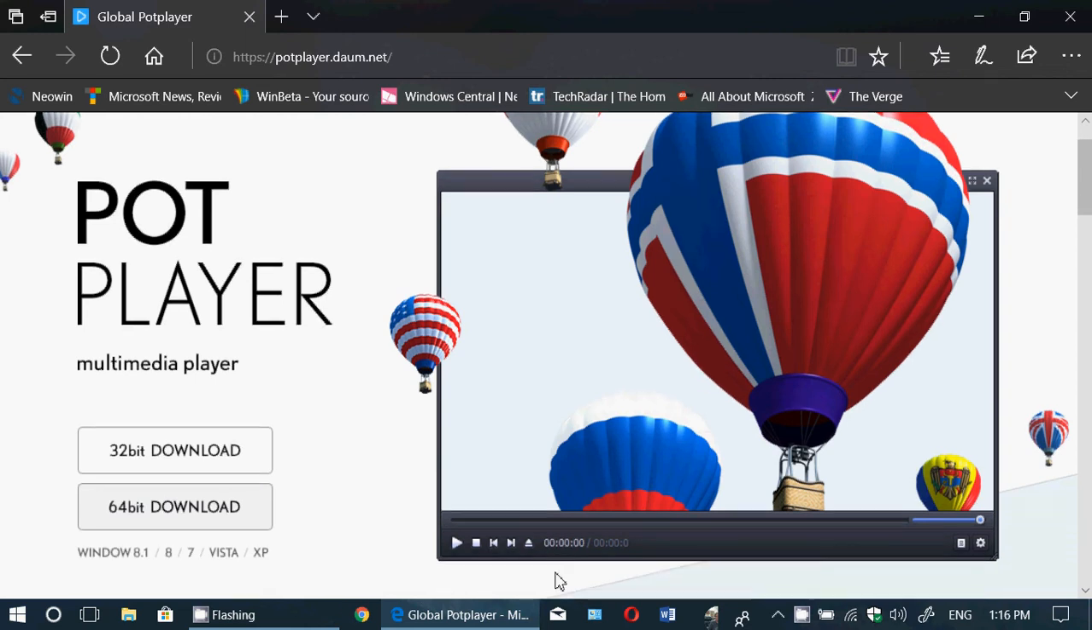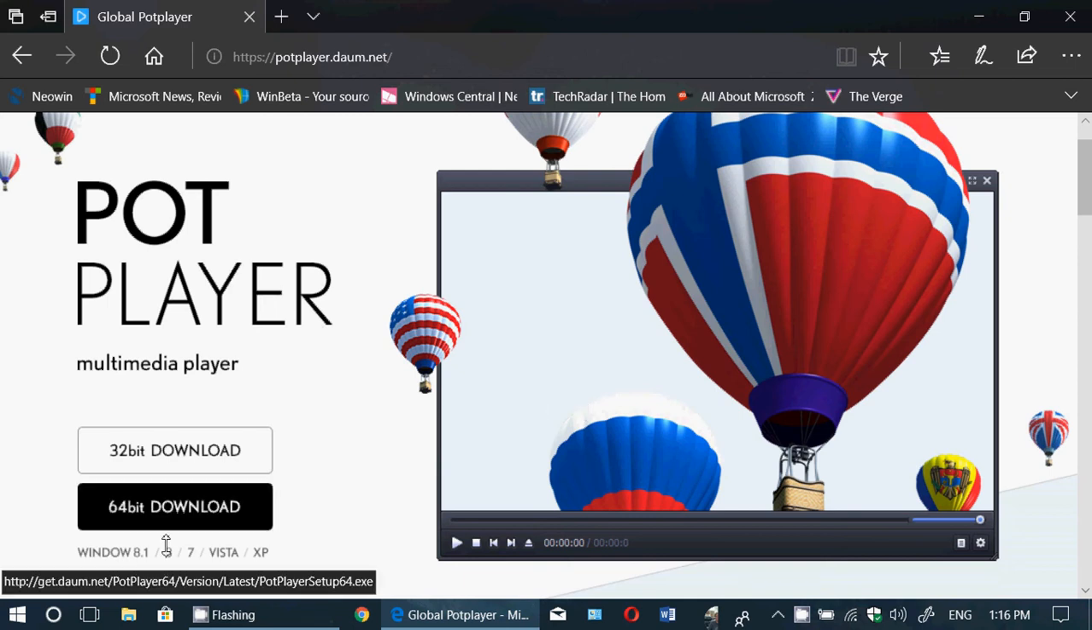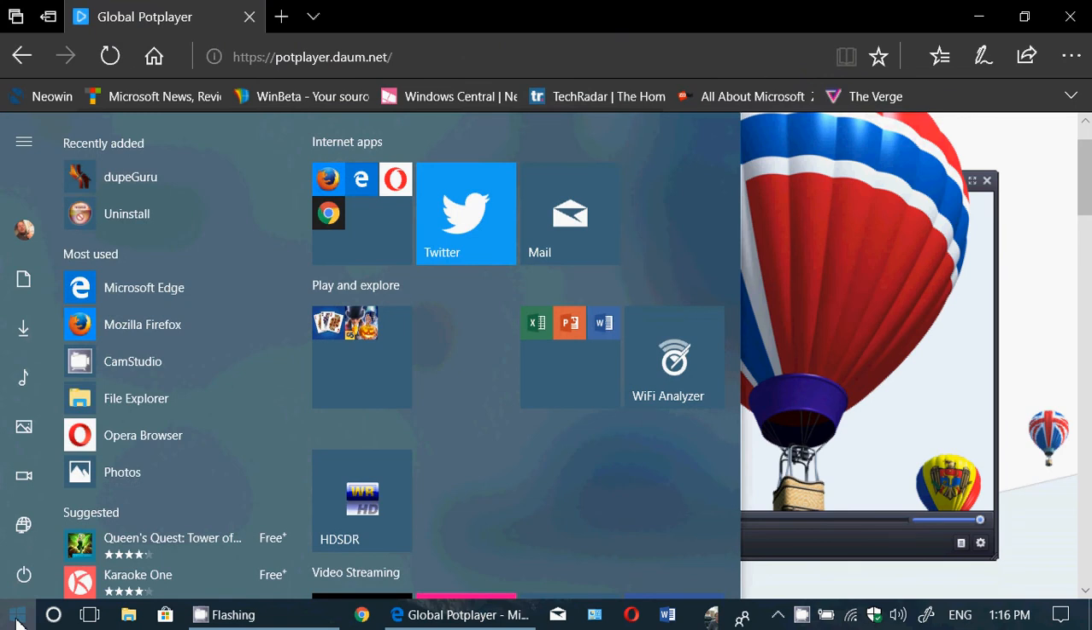You've got a 32/64-bit version. It's compatible with Windows XP, Vista, 7, 8, 8.1, and of course Windows 10. And it is a fantastic player. I've actually been using it a lot.